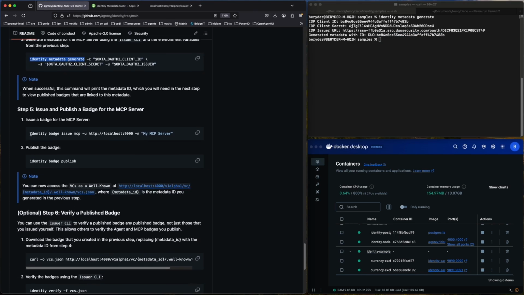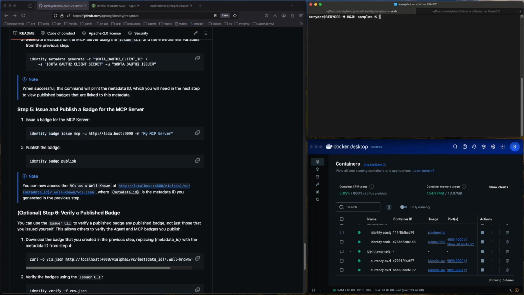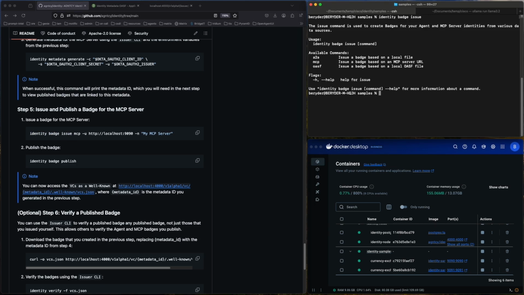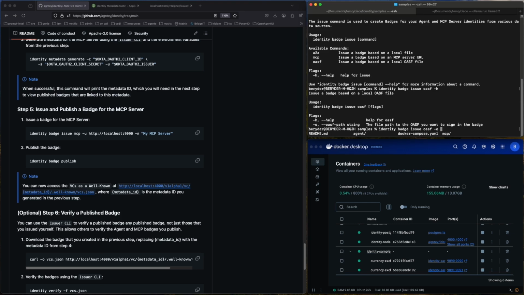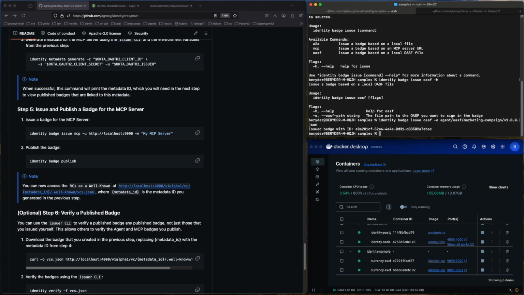Next, we can issue a badge for the agent's OASF data model using the command shown here. If we run the command without any flags, it will show us the available commands for the different types of badges that we can issue. In this case, we will use the OASF command and provide the path to the sample agent's OASF data model file using the -o flag. This will issue a badge locally for the agent and return a success message with the badge ID.